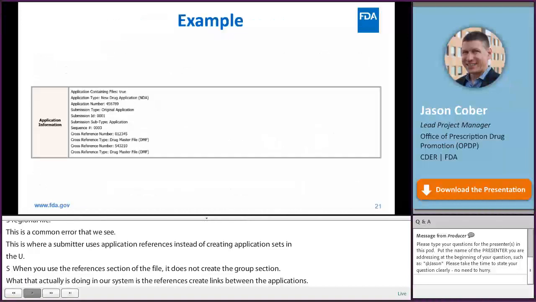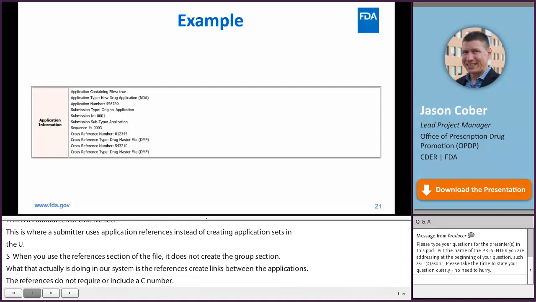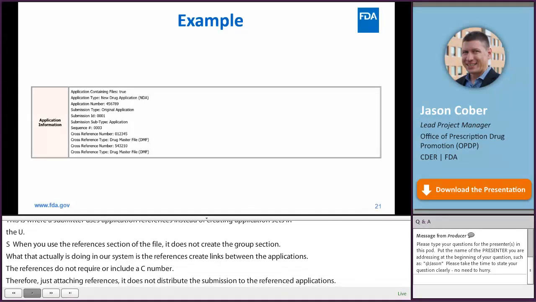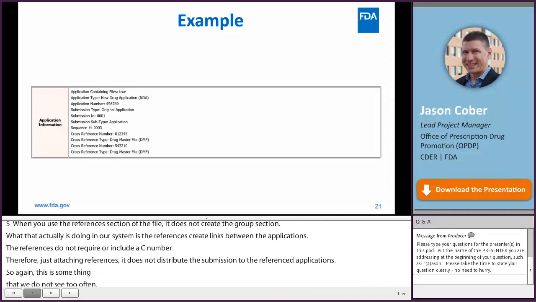So again, this is something that I don't think we see too often. We used to see it quite frequently. The way this would appear to us is we would get a 2253, we would open it up, and it would have an application listed on the 2253.